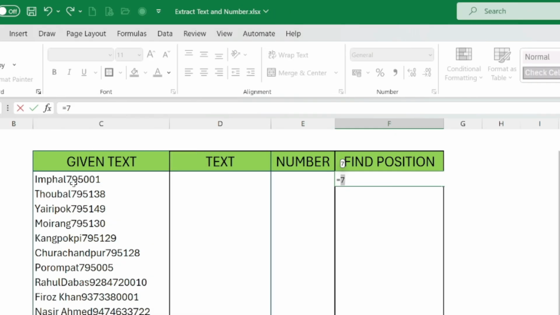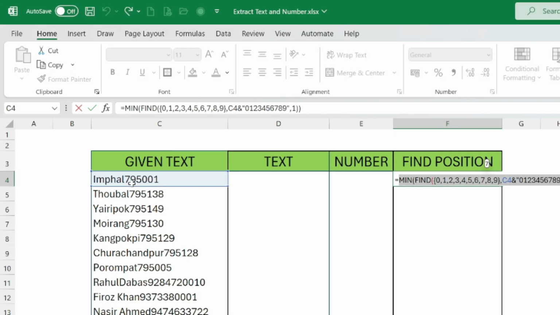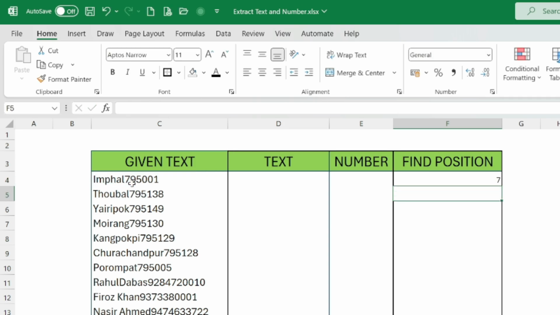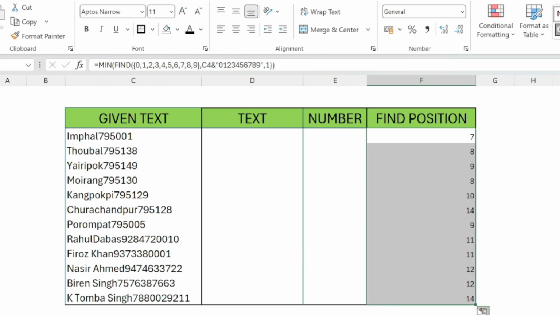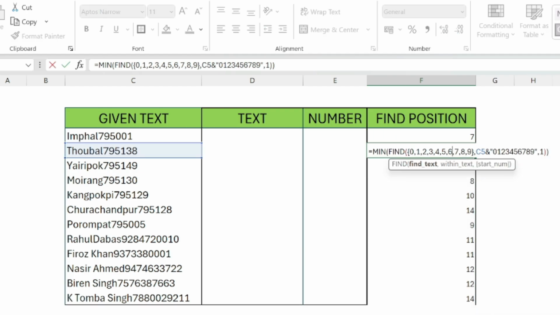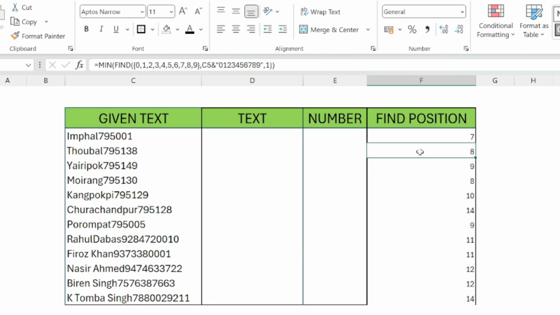All right, so we will just press undo, then hit enter. Now it is giving that the digit in this text starts from position 7. Let's copy it and see if it works for the rest of the text. Here the 7 starts at position 8, so THOUBAL, you just count it, THOUBAL is 7 characters. And for the digit in 795138, the first digit starts at position 8.